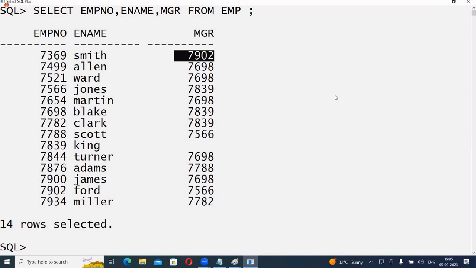So that's why what is required here? Self join is required. To get the name of this employee, what do you have to do? Compare this manager number with what? Employee number. This manager number is matching with this employee number. Yes or no? Then join this record with this record. Then you'll get the name of this Ford, the employee name.